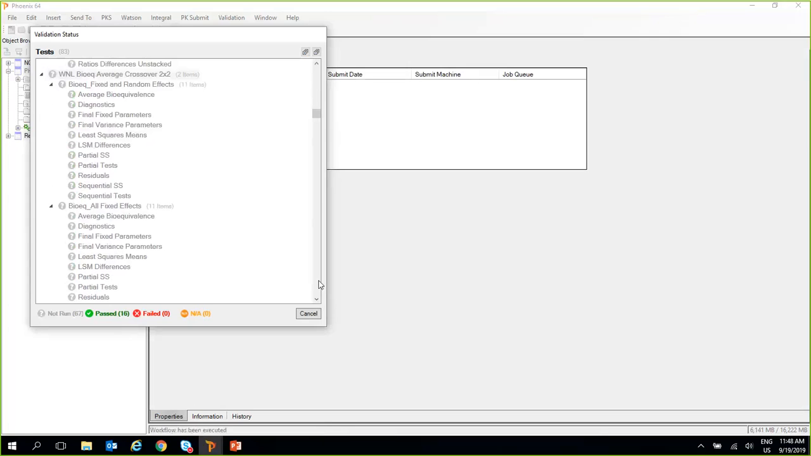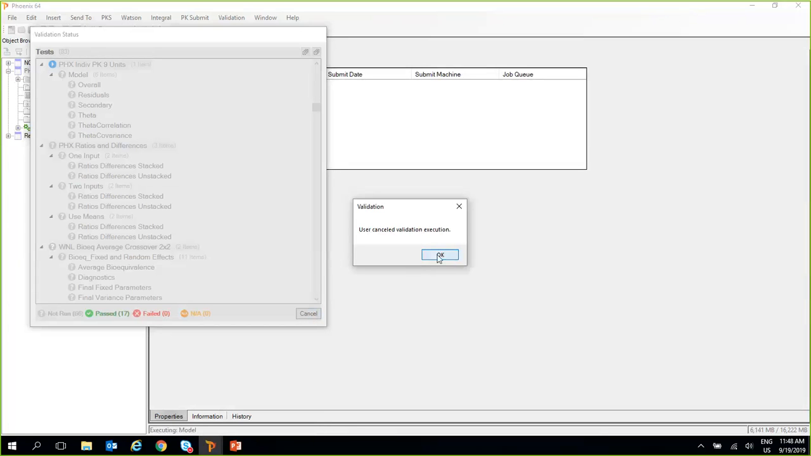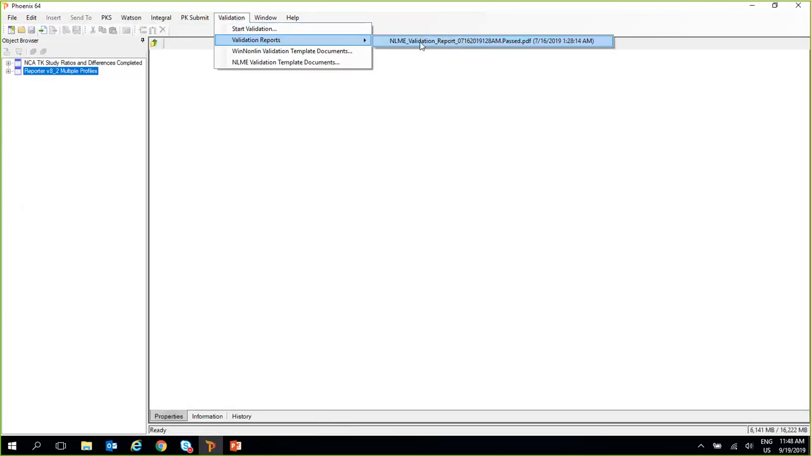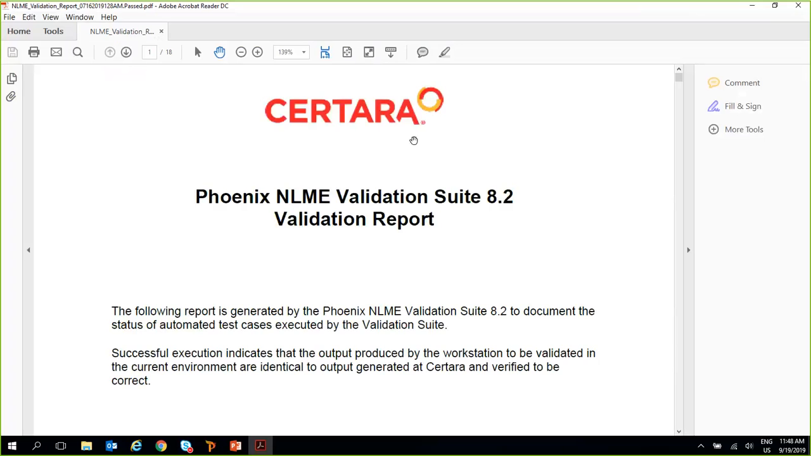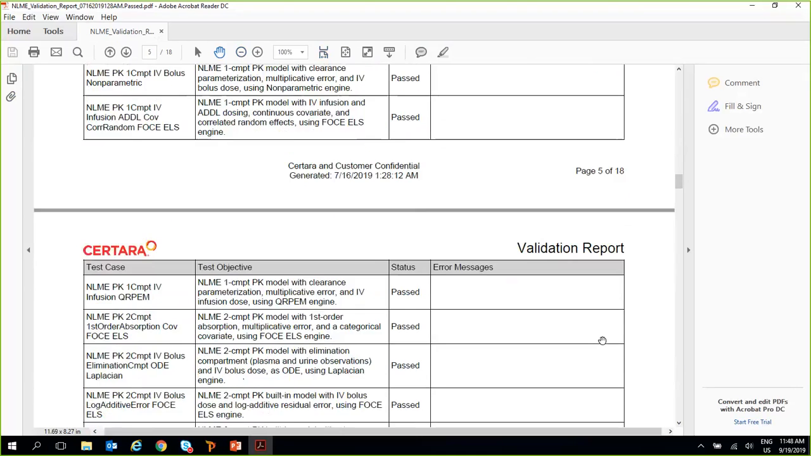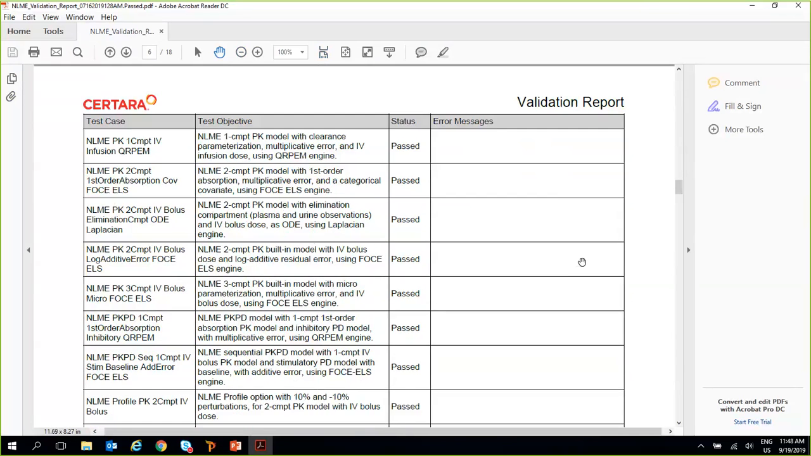Okay, so this does take maybe 20 minutes to run to completion. I'm not going to sit here and run all of it, but if I go again to validation reports, I can pull up the report and view these individual test cases. So this error messages column, if there were a difference between test and reference, it would get flagged here in error messages. Okay. Other questions about the validation suite? No, I think you've answered all of them.